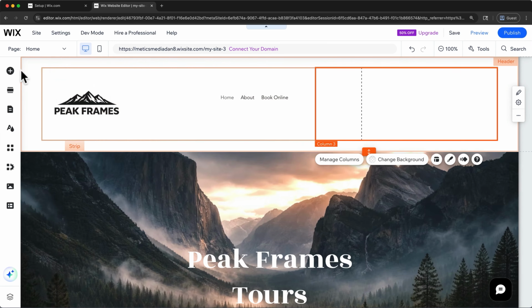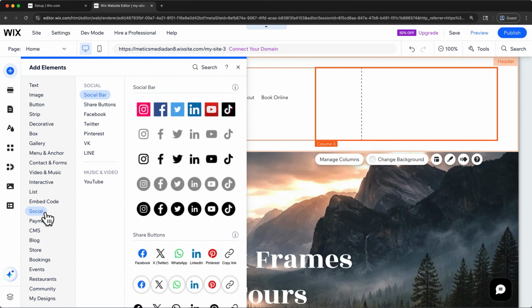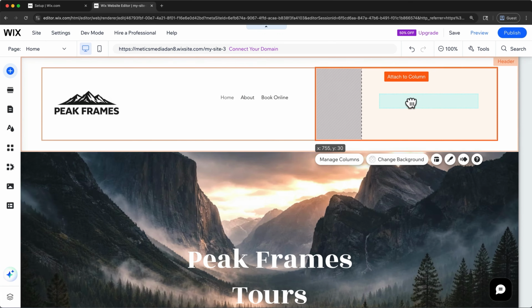Then I'll click the plus icon to add an element and find social. Here you can find several styles of social bars, and I'll choose this one. To add it, just drag and drop.